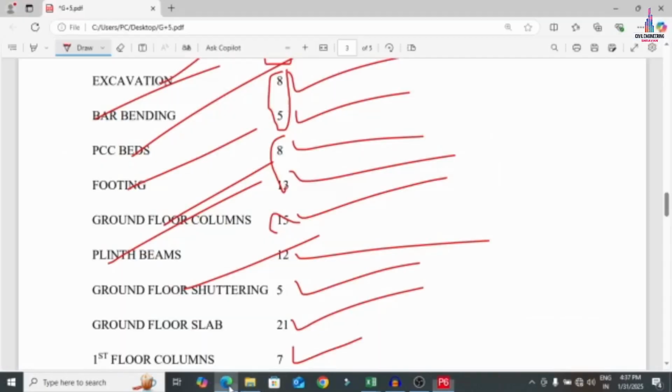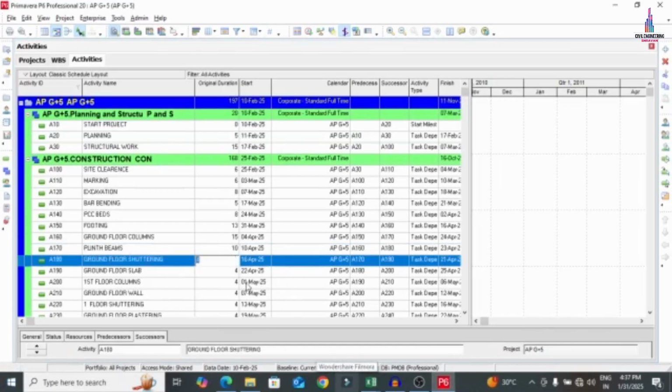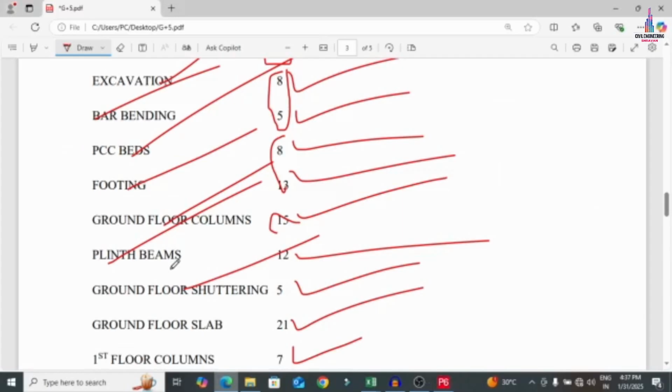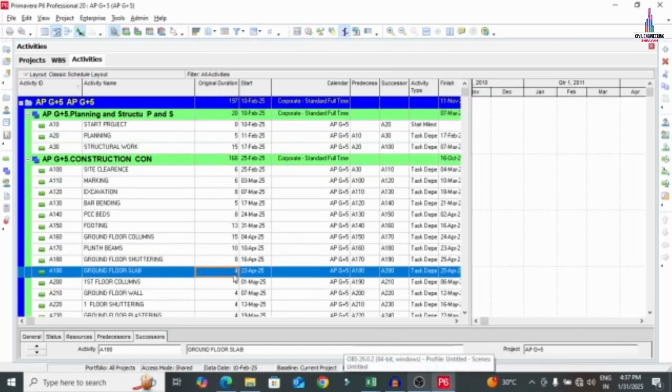Again, plinth beams. This time I am taking some 8 days. Otherwise, you can consider long days, 10 days. So next one is ground floor shuttering work. For the ground floor shuttering work, it will take around 8 days. Just I am assuming here. And ground floor slab work, it is consisting of 21 days.